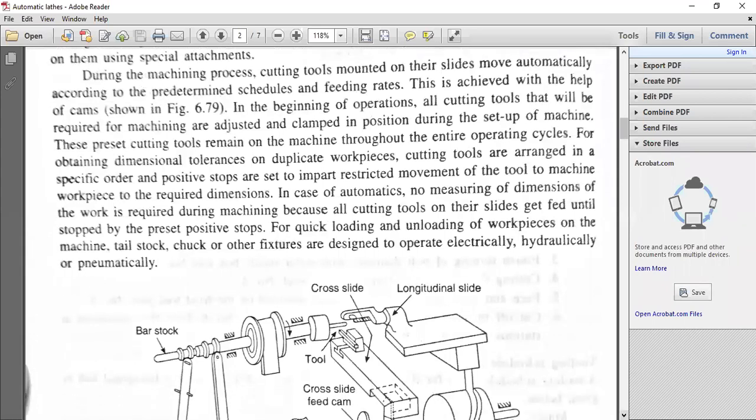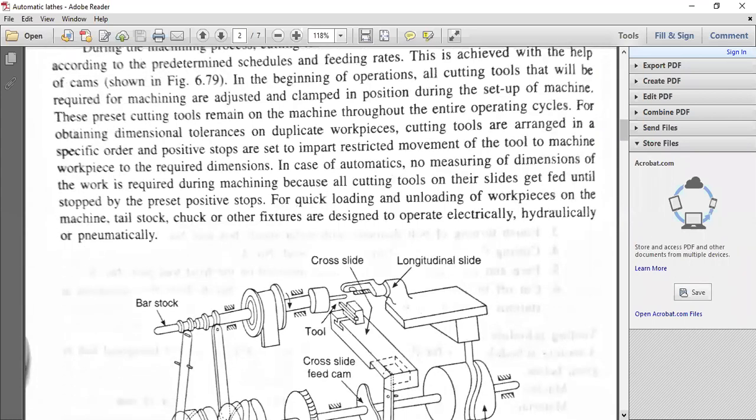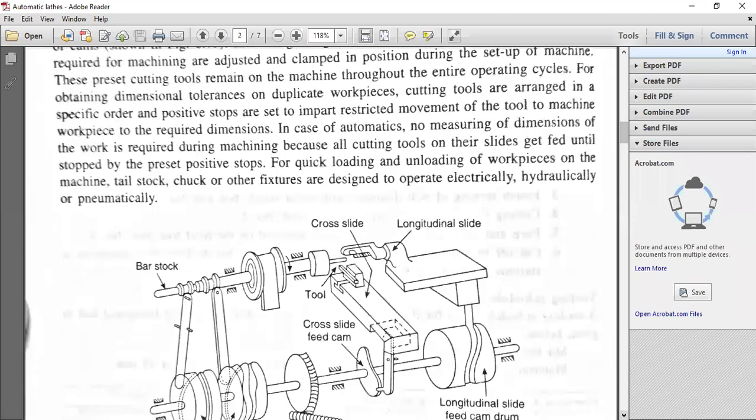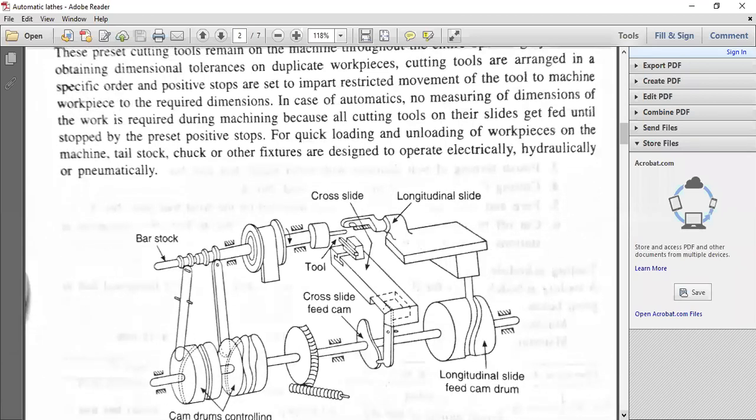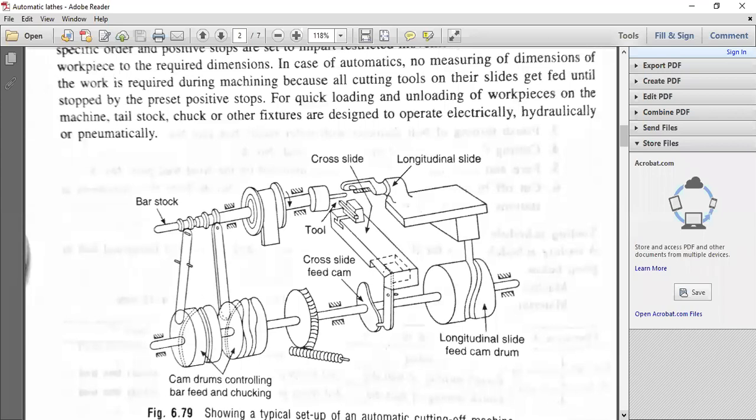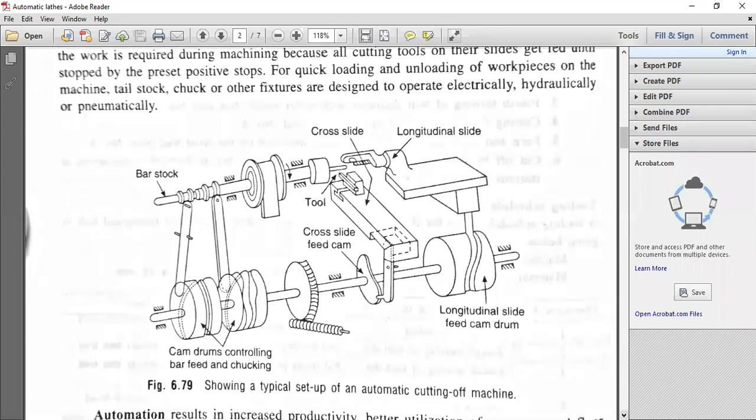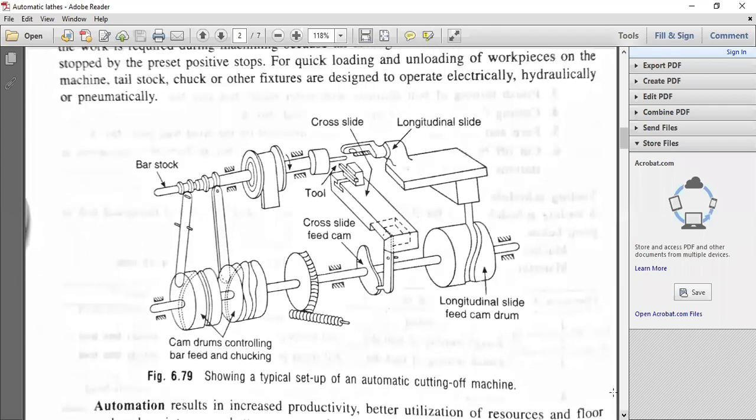Now we'll go to this schematic diagram of the automatic cutting machine. We have the bar stock here, a lengthy bar stock. We have the cam drums, which in some textbooks are known as camshaft drives. They control the bar feed and chucking.